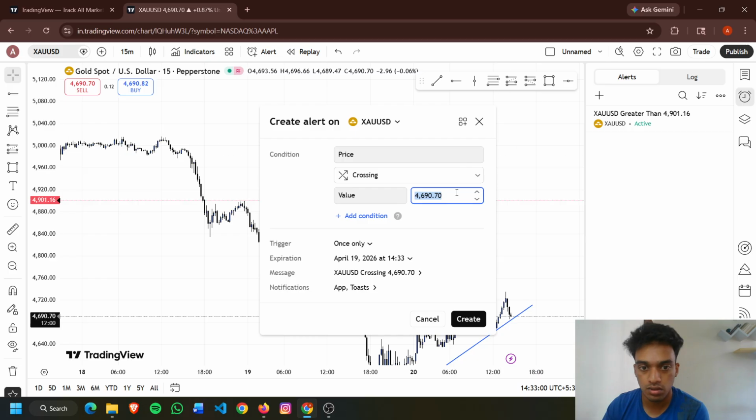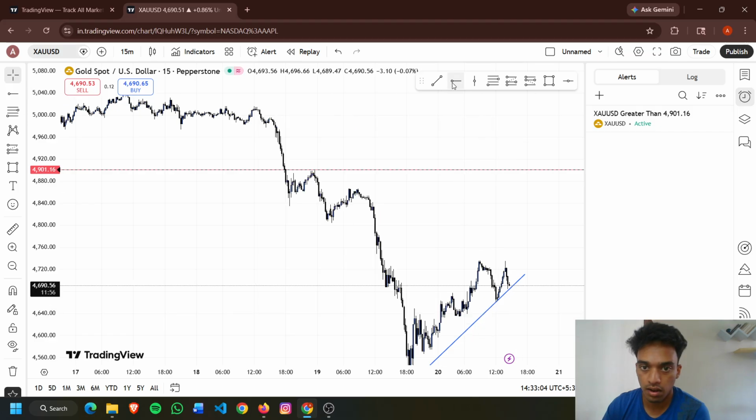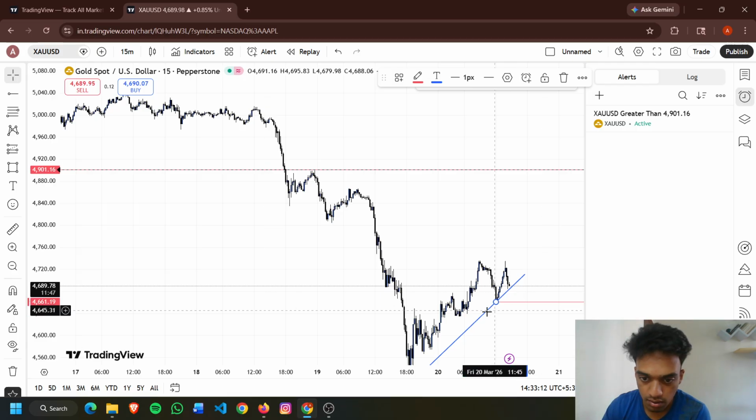You can also add an alert which goes off if the price goes below this line. For example, below this line, I'll get an alert. In the sense, what is the price over here? You can just click on it so that the price will be appearing over here. This is the current price which is running and this one is the line which I put.